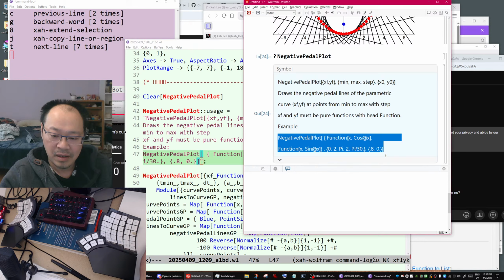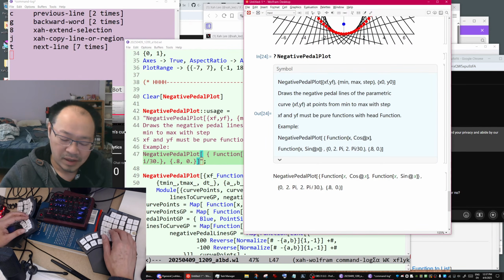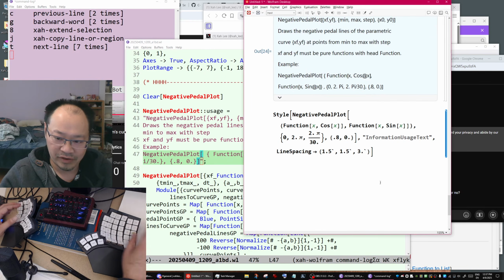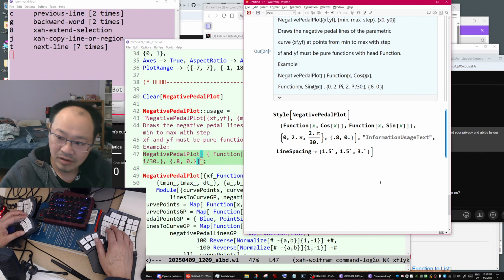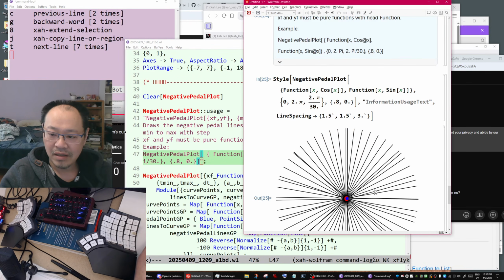Now you copy. Now when you copy paste this, it returns a string, which is not good. Okay, now Control Shift N to make it typeset. Oh, beautiful. Now let's try to run it. Shift Enter. Fantastic. Okay, so what is this? This is sine and cosine. You want to do the pedal of sine and cosine.